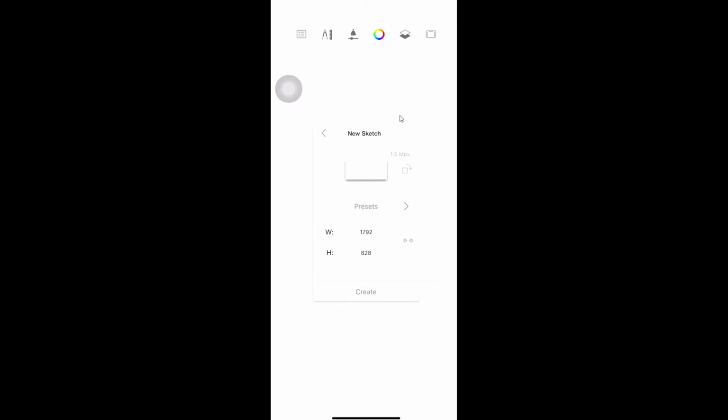So make sure you change the canvas size to what you need. My picture that I'm going to use for this is vertical. It's a vertical size, so I'm going to go ahead and hit create. Then what you're going to do is import your image. So hopefully you saved it to your camera roll. You're going to click on that second to left button on the menu bar and import image.